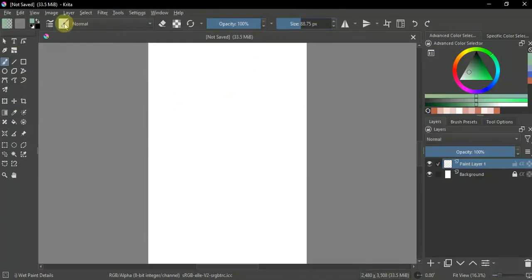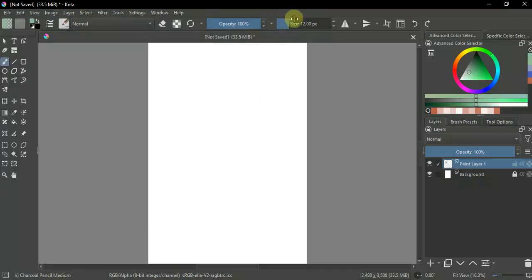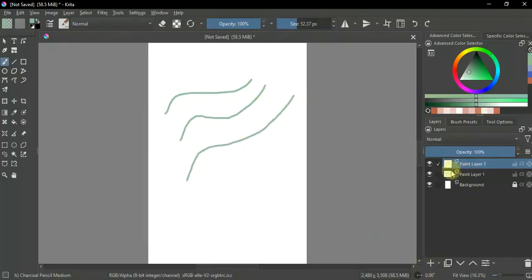To start drawing, select a brush from the toolbar. Krita comes with an extensive set of brushes that you can explore by clicking the Brush Presets button. You can also customize your brushes by adjusting settings like size, opacity, and flow.